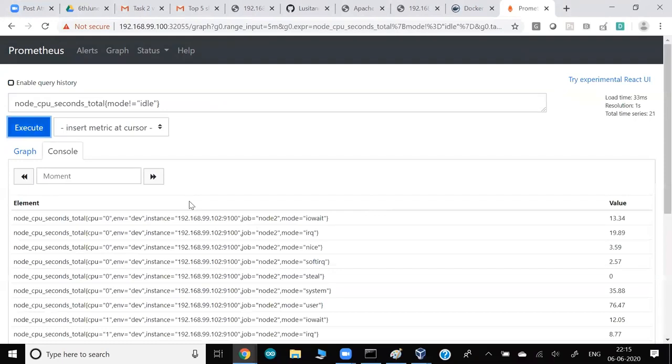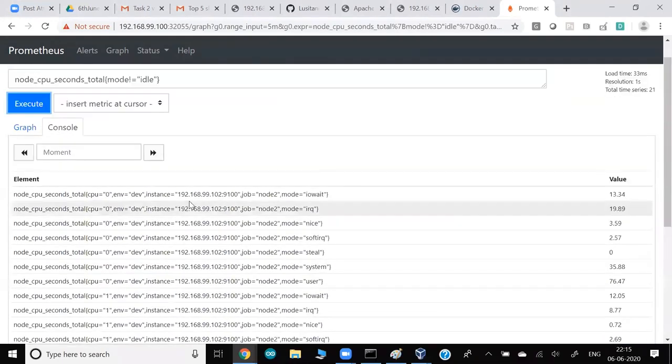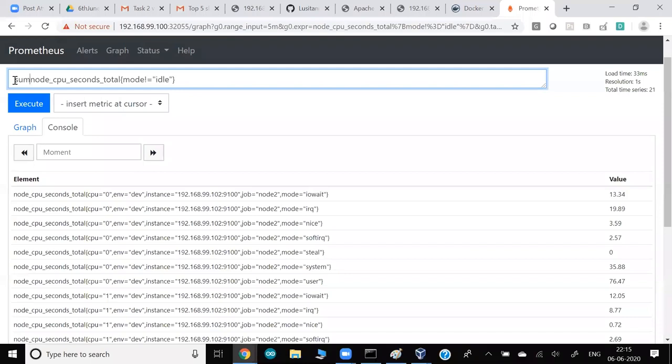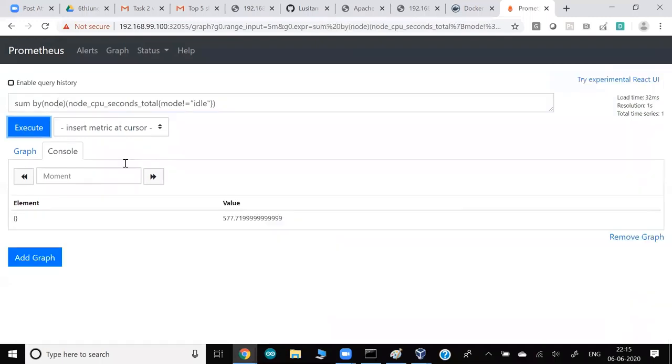This shows me all, and I would like to aggregate with CPU. So I just say show me the CPU. Again the same. I don't know why it's not working. I think something is missing. Sum then by CPU, or let's say by node. What happened? Why is it not coming? Sorry, not node, actually it's job. Sum by job. Okay, it comes up, right?